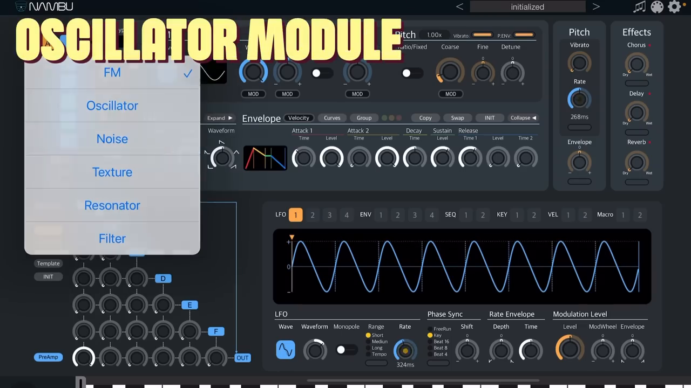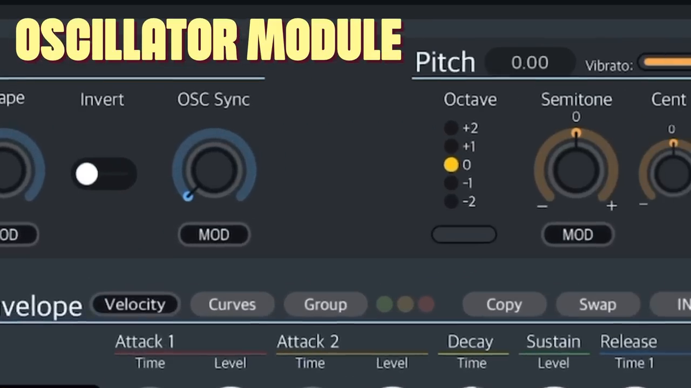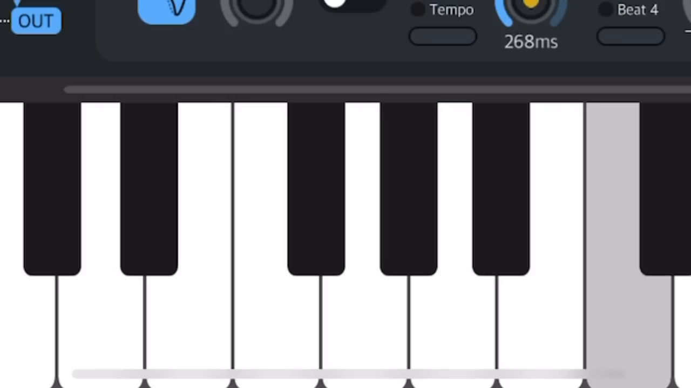There's a basic oscillator module with 4 types of waveforms. Now, this one is pretty straightforward, but it does have some interesting dials for tweaking the waveforms, and I especially like the drift in the pitch section, because with it you can make stuff sound really analog-like.